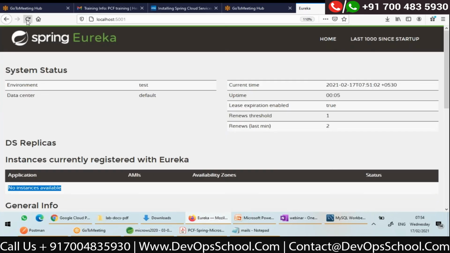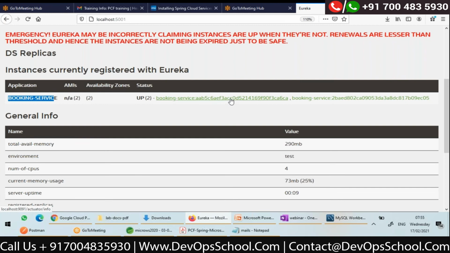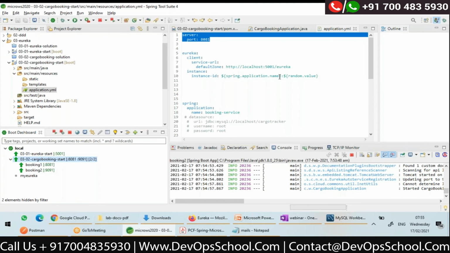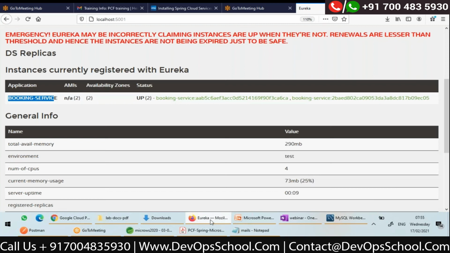Now if I refresh, again I'll refresh. Yes, it took some time, but see here, there are two instances of the same service here, 1 and 2. What is its ID? Same as the application name, colon, some random value. I generated some random value. Two instances got registered. One is running at 8081, another is running at 9091. Two instances got registered with the same name. All right.